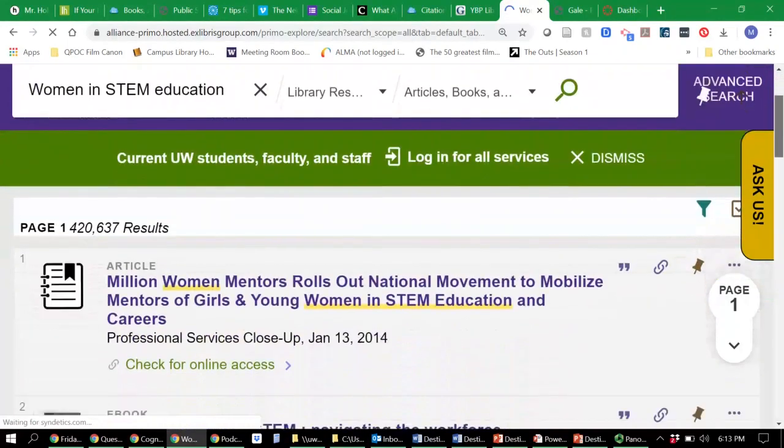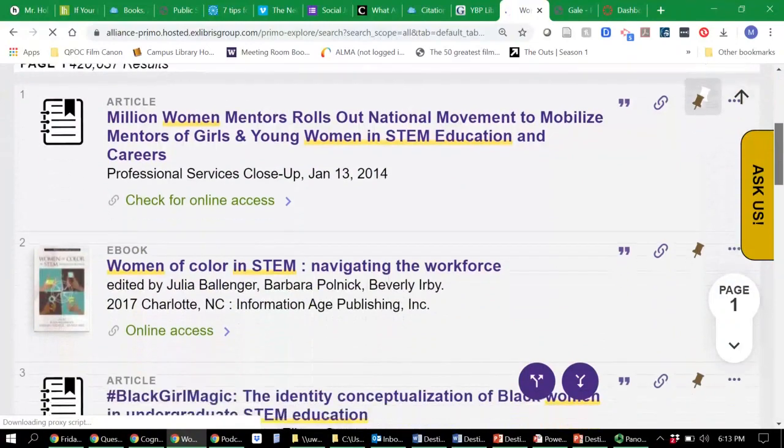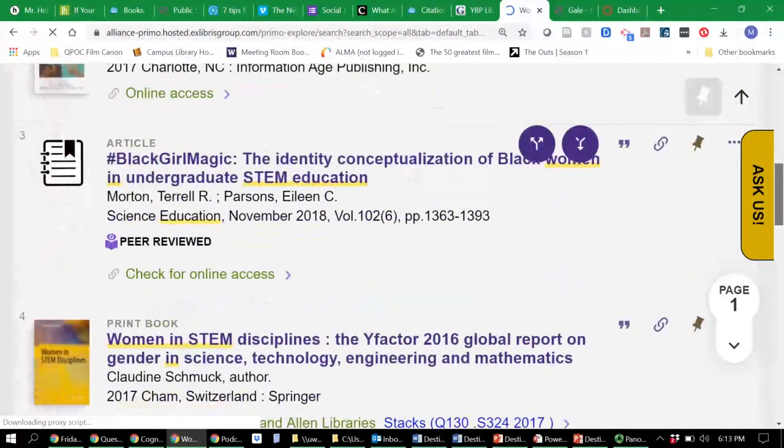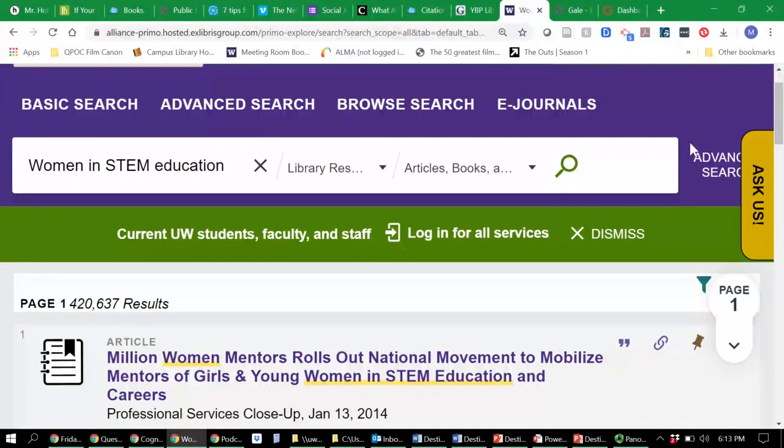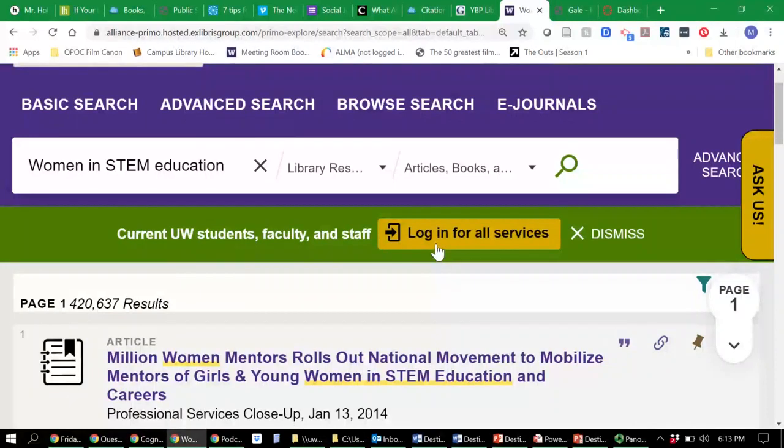Okay, so say this was a topic that you were interested in. It'll give you results that it deems most relevant to the topic that you have chosen or the search terms that you've chosen. It's important at the very beginning to log in.